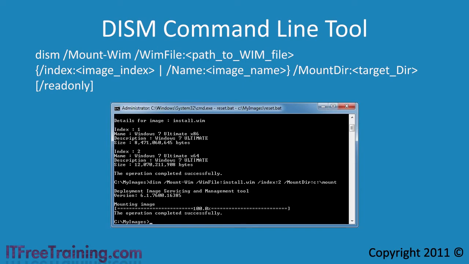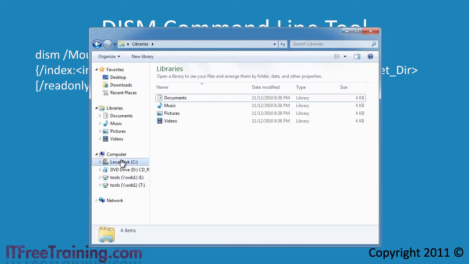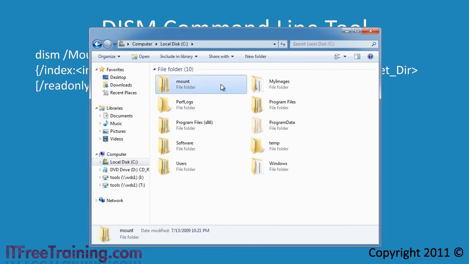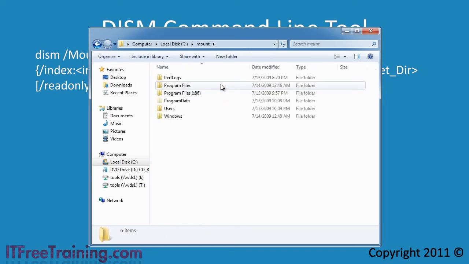If I open Windows Explorer, in the root directory of the C drive, you will see the directory mount. This is a directory I created to which to mount WIM images. If I open the directory, you will see the files in the WIM image.